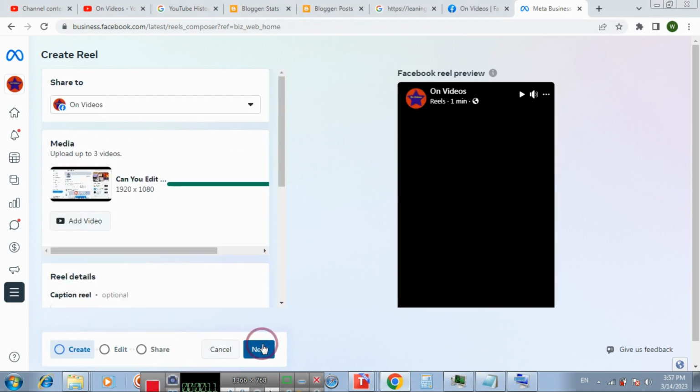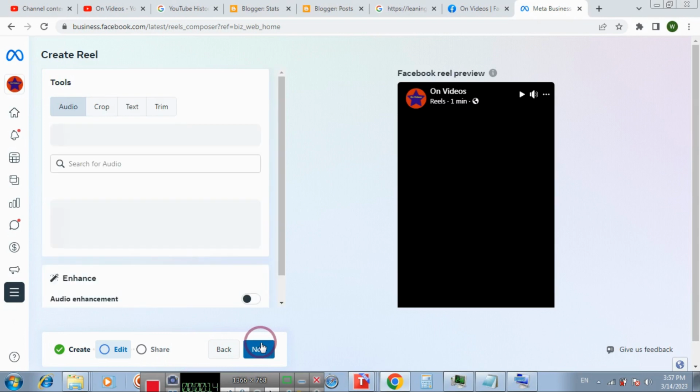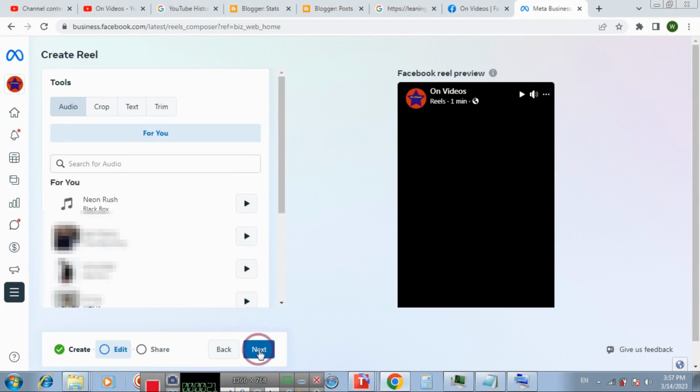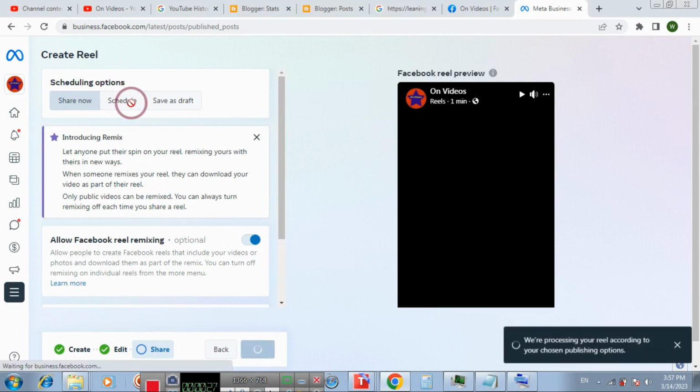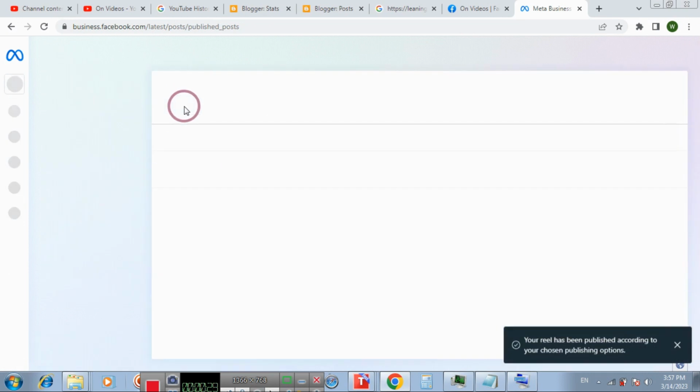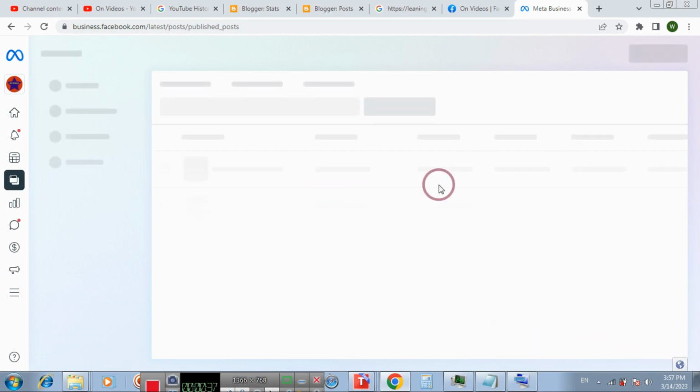Click next, and click next. Then you can share it. You can also schedule it or save as draft. Your reel has been published.